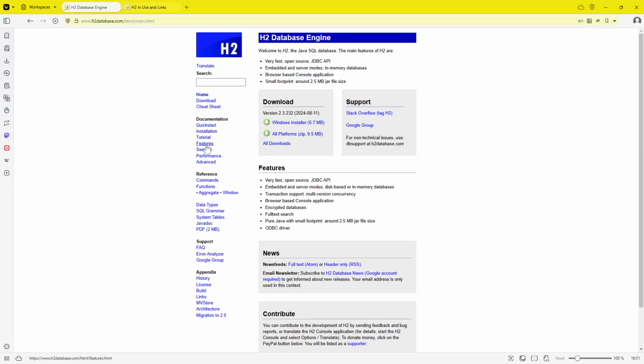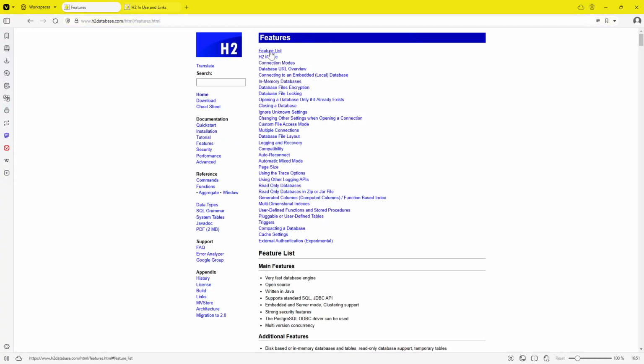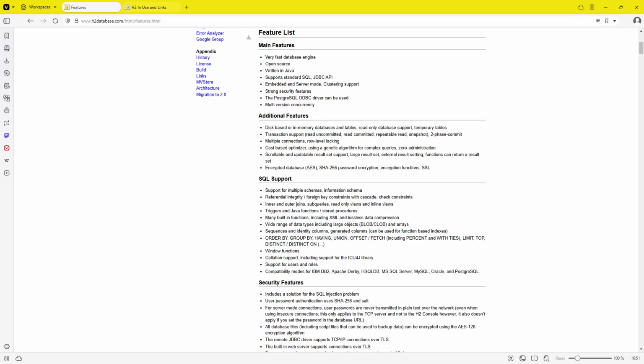If you click here on the features, you can see in this feature list a lot about this database, and it supports a lot. It's even compatible with Oracle, MySQL, and so on, Postgres included. But let's see, it's just a feature list. So main features: it's a very fast database engine, open source, written in Java, which is incredible, supports standard SQL and the JDBC API. I'll read it again, supports the standard SQL. So when you are developing, you can use this database and then later move to a different one. It can be embedded, server mode, clustering support, which is crazy, strong security features, and the Postgres ODBC driver can be used to connect to this database, and it supports multi-version concurrency.